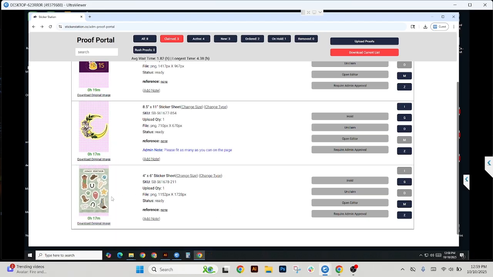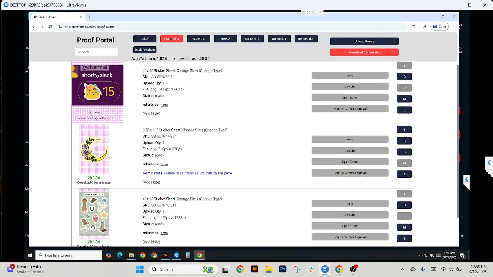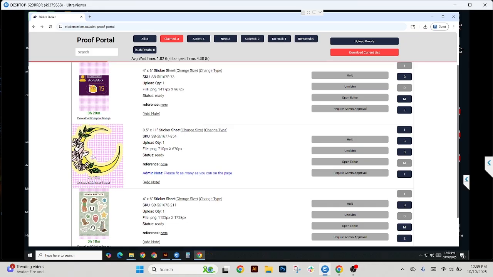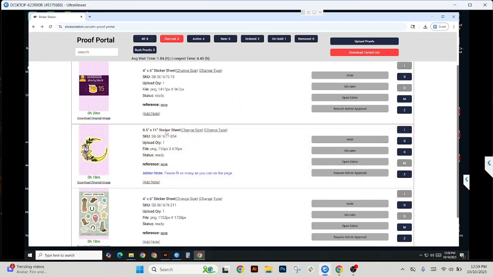So there's three different examples I have for you today. 90% of what we see is going to be this one at the bottom, but I also have an example at the top right here, which is just a single sticker on a sheet instead of multiple. They can range from one to, there's not really a hard limit. And then this one right here just looks like a regular sticker, but if you look at it, it says sticker sheet 8.5 by 11, and then we're going to check the note, and it's going to say, please fit as many as you can on the page.